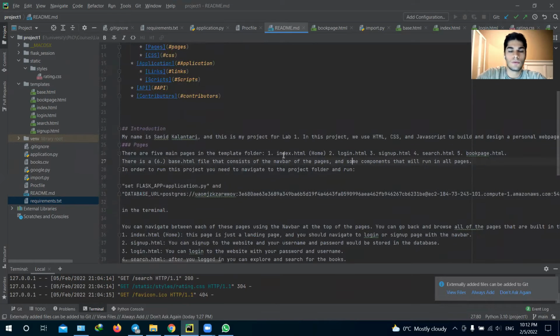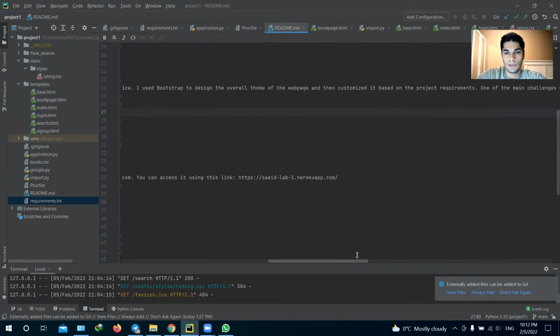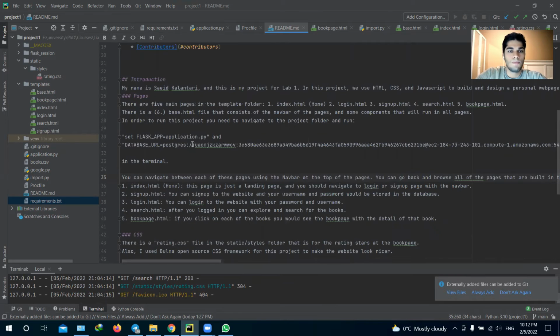And also, I hosted this website on Heroku, and you can access it using the link that I provided here, saeid-lab-1.herokuapp.com. And also, the database URL is set for the Flask app, application.py.